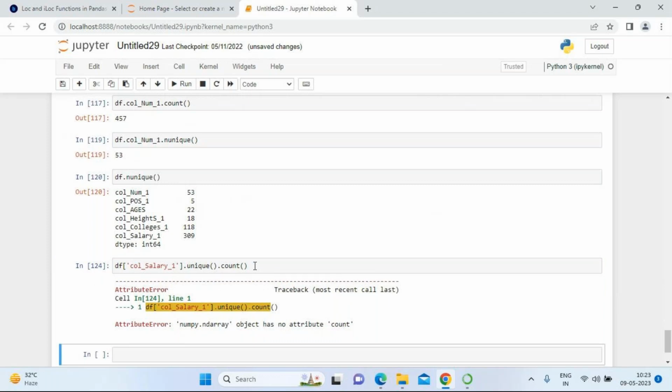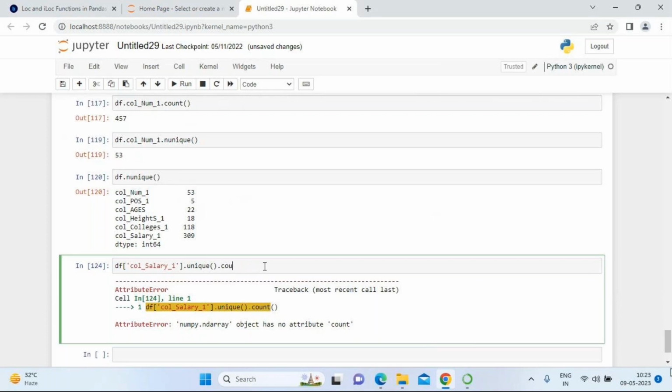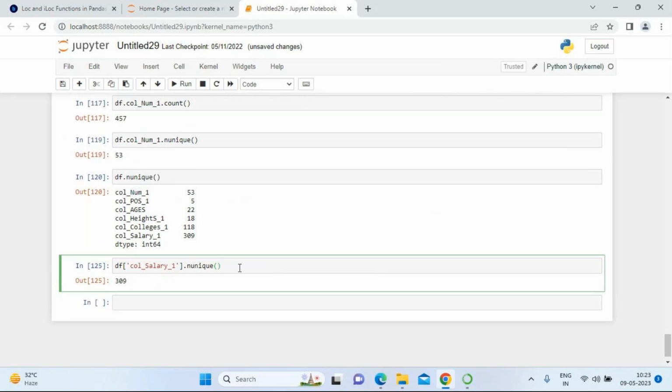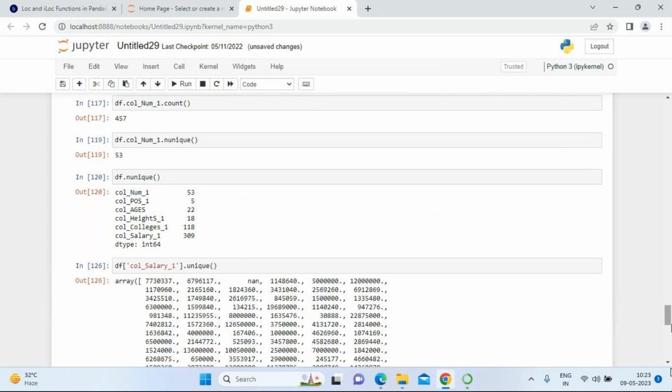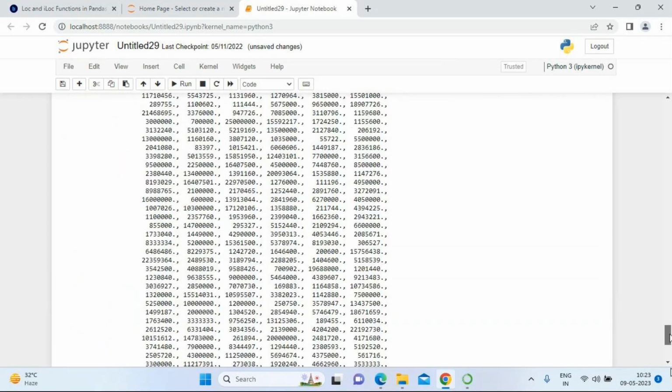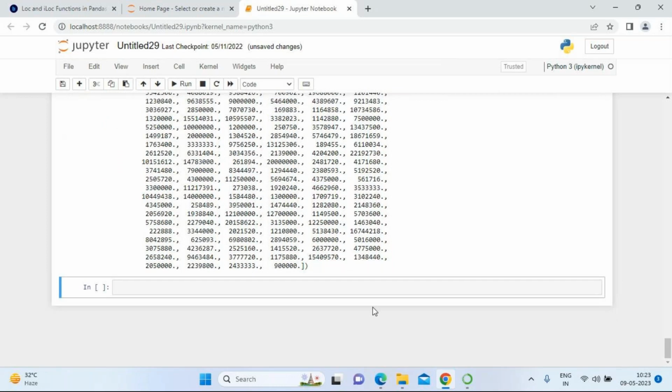Okay, you can use unique and then nunique. Instead of using unique, you can use nunique, and then you can find the count. If you want to get only the values, you can use the unique function to get the unique values. What are the unique values you have? You can get all the values. Okay, fine. This is the function of unique and nunique.